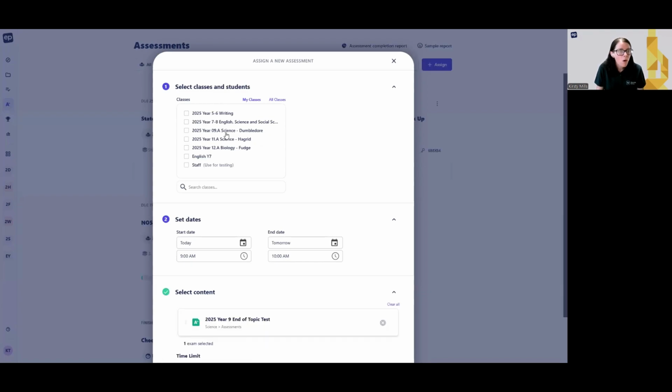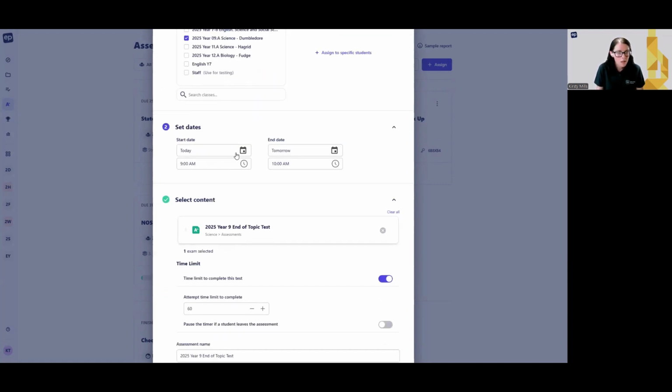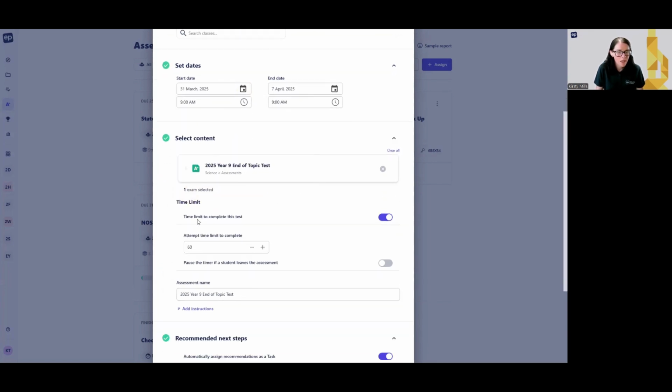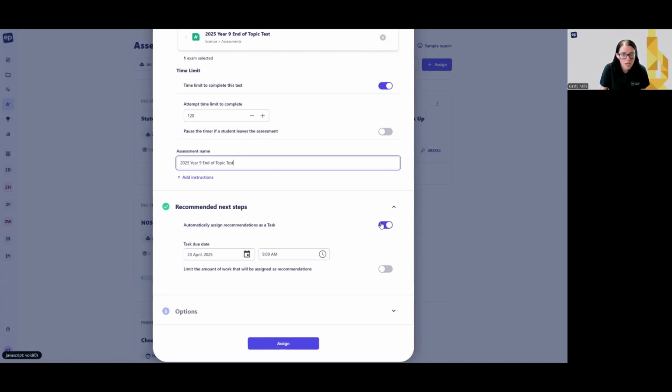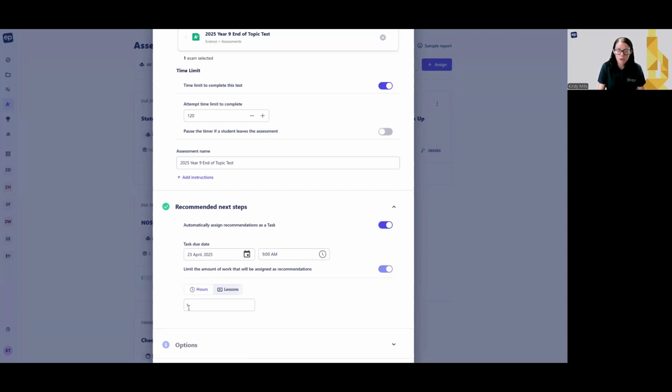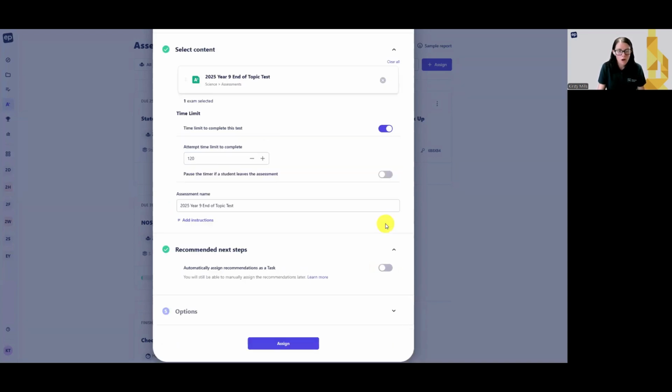Once assigned, you'll get your classes, or all classes within the school if it's a cohort-based assessment, and you can attach it to your students. Set your dates. Maybe I'm going to be assigning it next week. Choose if students have a time limit or not, so you can overwrite it. And you can change the assessment name and add assessment-specific instructions. And I tagged it with follow-up content, so I can tell that content to be automatically assigned, be limited to a certain amount per student, or turned off if not required.